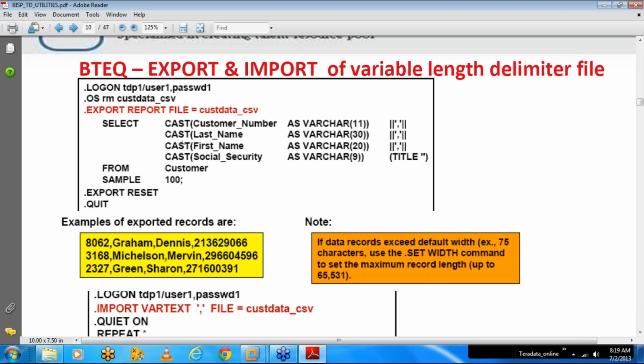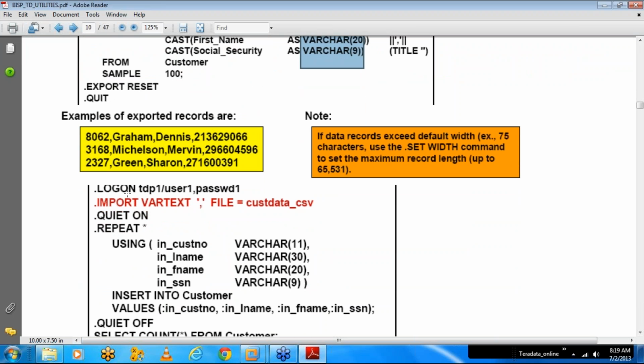So what are the things you have to remember here? While exporting a delimiter file, you have to use concatenation and formatting, and while importing it, you have to use vartext mode with the delimiter and define all the columns as varchar with minimum equal length or more than the expected length.